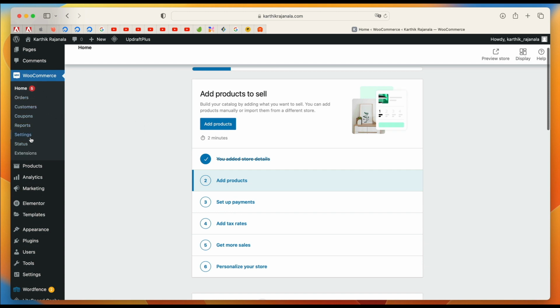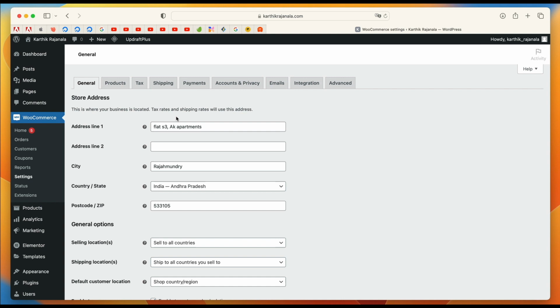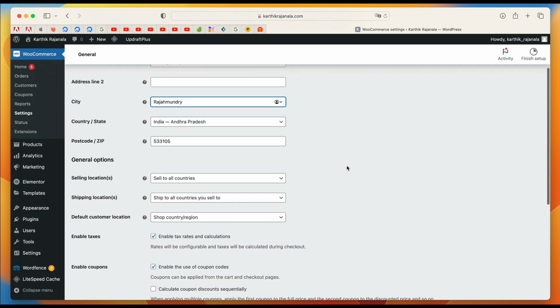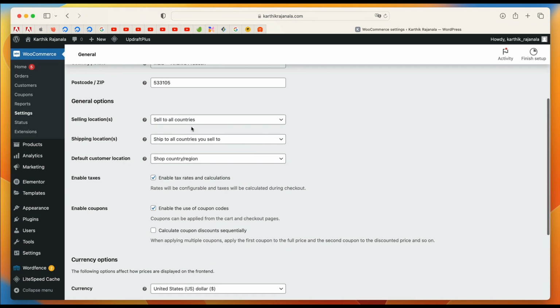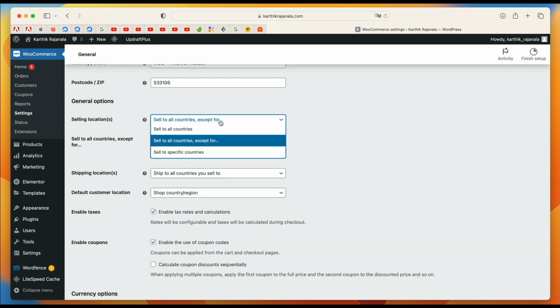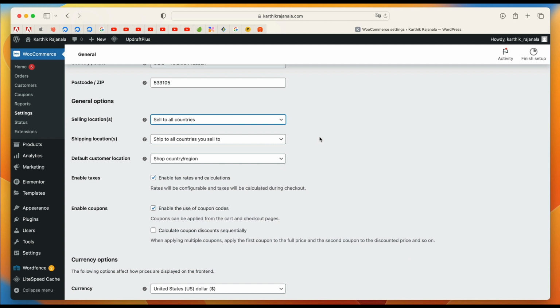If you're not, click on settings and let's configure a few important things. Well, most of the details are filled from the setup wizard. If they haven't, you can simply enter them here. So click on settings and under general, put in your address, city, your country, postal code, and here you can pick if you want to sell to all countries, or you can exclude a few countries, or you can sell to specific countries. But since this is an online store, you can just keep it as sell to all countries depending on your business type.